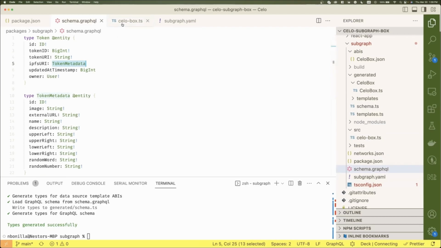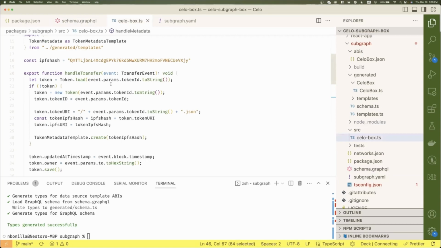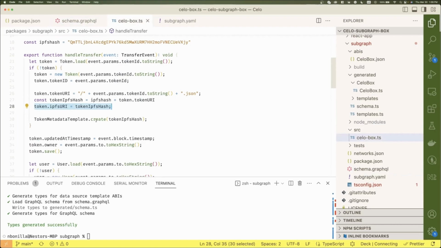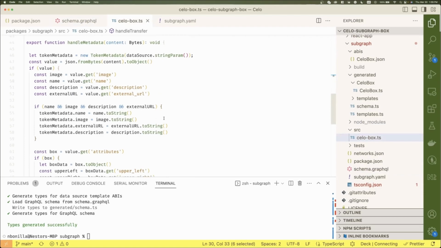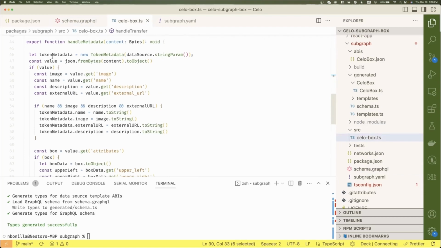And if you go back to the Celo box, to the mappings, then we see that on line 28, we actually set the foreign key on token to the token IPFS hash. And on line 30, we instruct GraphNode to download that token IPFS hash. And if you scroll further down, on line 46, in data source.string param, the exact same string is there. It's something like IPFS QM blah blah blah /1.json. It's stored there on the database. And with that trick, we can link the relationship.